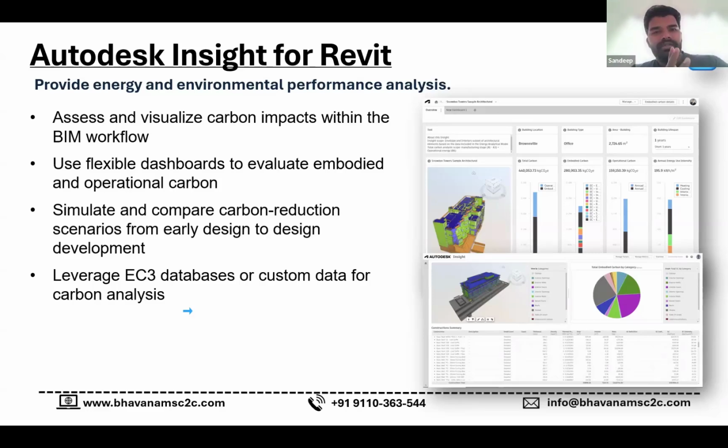Which one will you choose? Obviously, the building which is emitting less carbon emissions, right? So we can have the comparison of which is having more and which is having high. This comparison study we can perform in the Insight option of Revit.